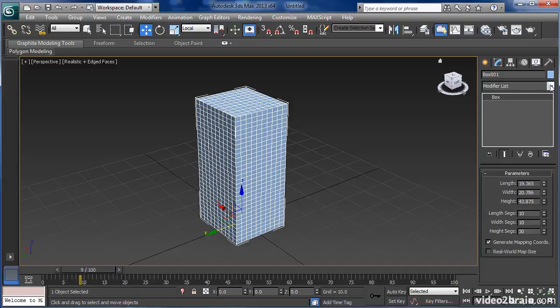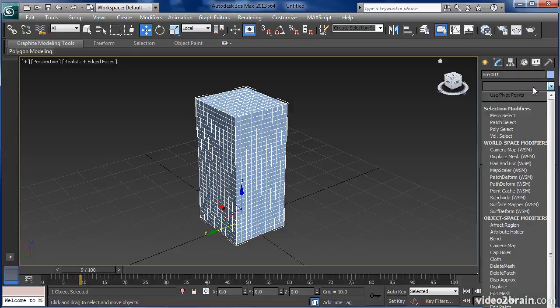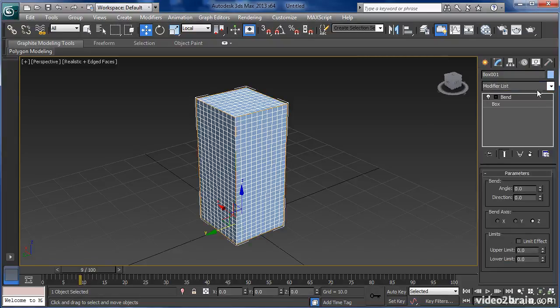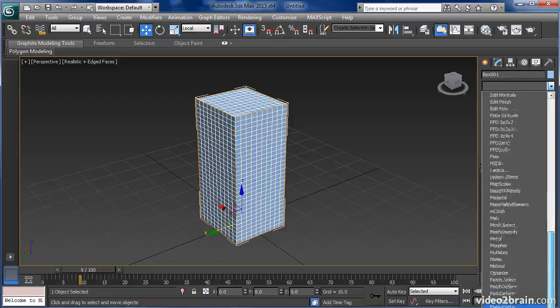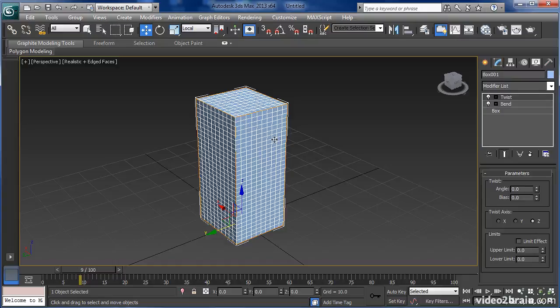I'm going to go ahead and add a couple of modifiers, which I can do through the modifier list. We'll go ahead and add a bend modifier, and then I will add a twist modifier, which is a little bit off the screen that you can see at the bottom of that menu.